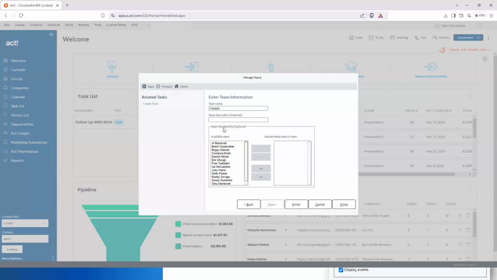And then the only other thing I need to do is add my users to this team. So which of my users will be part of this Canada team? I'm going to include myself. And I could do this one at a time by clicking the user and then clicking the right arrow button to move them over. Or I could hold down the control button on my keyboard to select multiple people. And then I'll click the right arrow. So I've got 3 people on this Canadian team, myself and Fran and Ian.